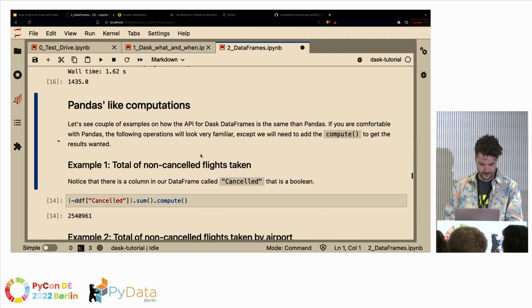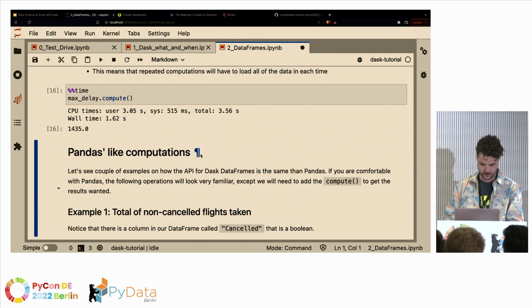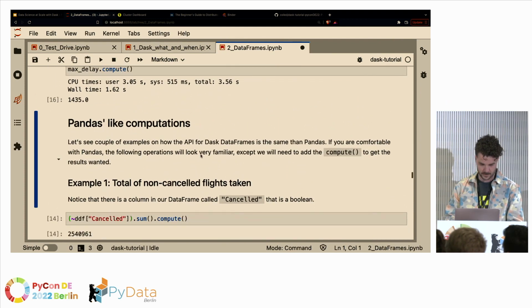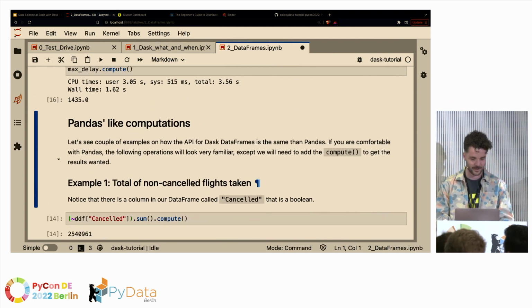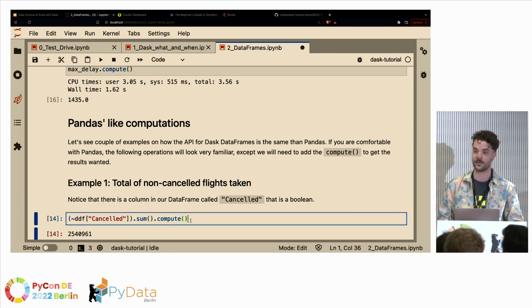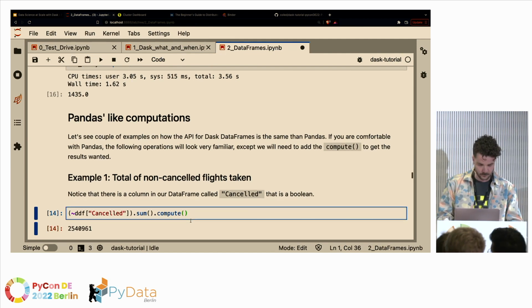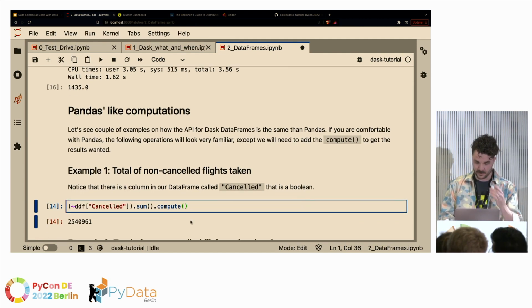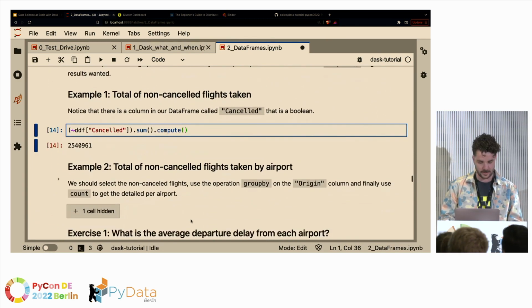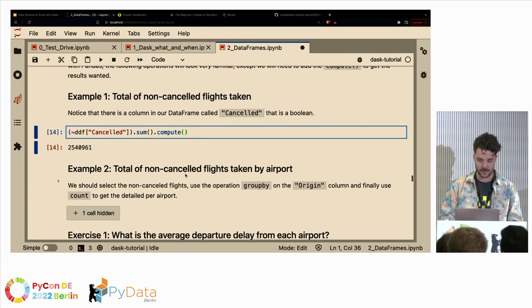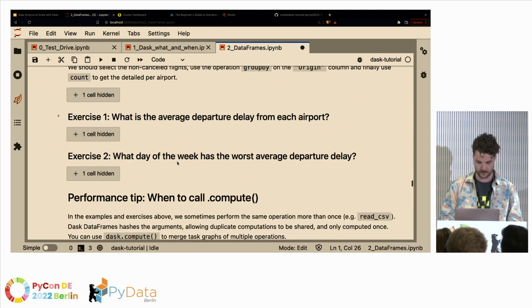Cool. Let's see. I see that I left the code in the notebook. The idea was to turn these into exercises, but I think all the code is still in there. Sorry about that. This is basically just showing more examples of how we can use the pandas API, but just add compute at the end. So this should all be very familiar.